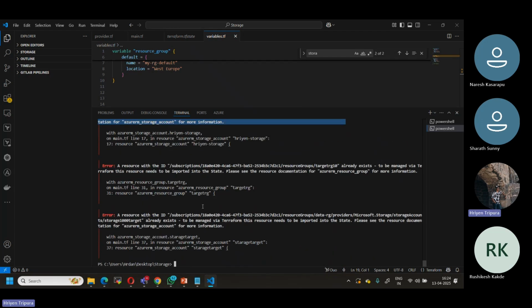Resource ID subscriptions. What is the resource storage account? Oh, there is one more storage account. This name needs to be changed. As I told you, a storage account cannot have the same name as another resource. It should be managed, right? This is why they are telling you to manage it using Terraform. You can see here, right? To be managed. So there is something called a target resource.